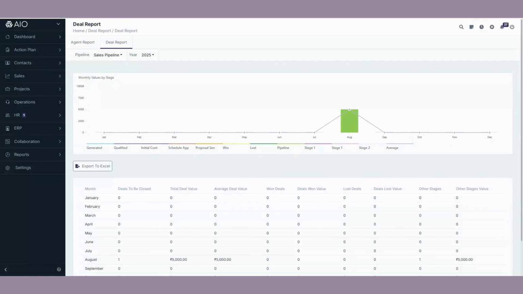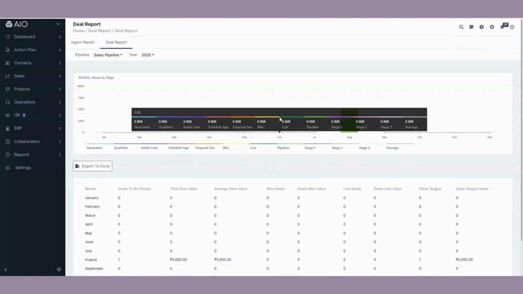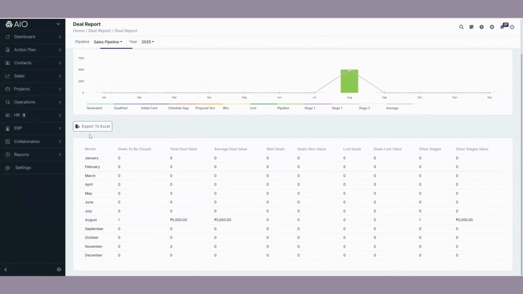Next is the deal report. Select the pipeline and year to view deals by stage. Monthly deals, won, lost deals, average deal value, total deal value, deals to be closed, and the value at each stage are shown here. You can also export the report from here.